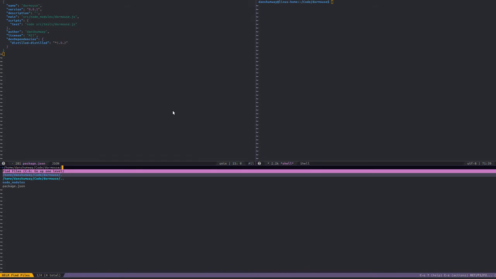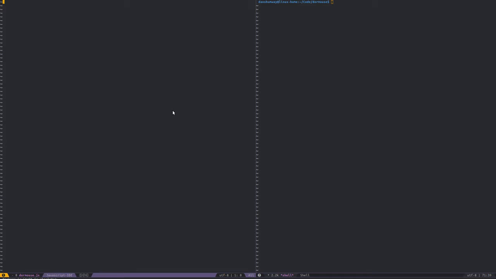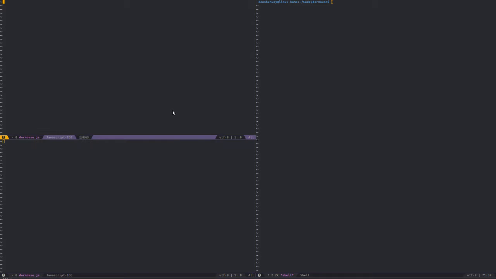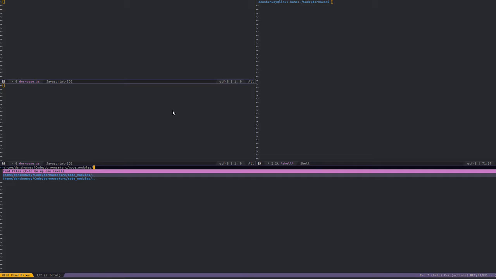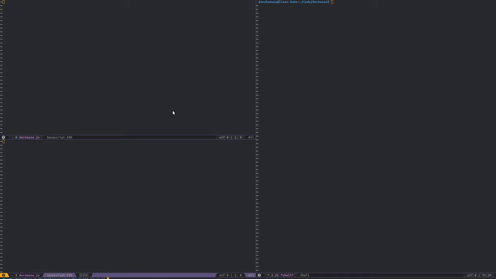Cool. In src, node_modules, Dormouse.js. Yes, I want to be in here. I want another testing directory: tests/dormouse.js. Cool.